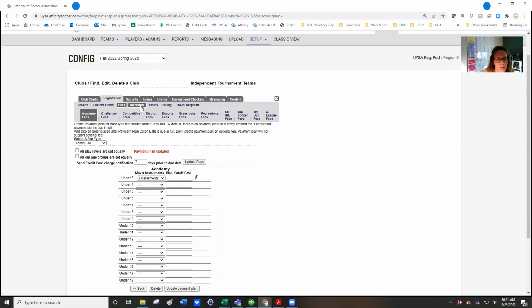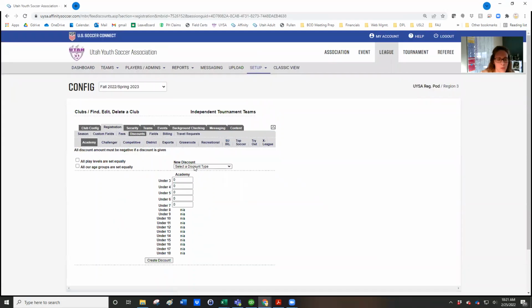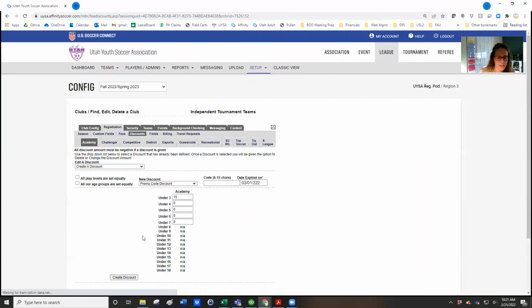Next, I'm going to go into discounts. This is where you can create any discount codes or other offerings at the time of registration. The most often one that I see is promo code discount. You click on that, you can create a code, give it an expiration date, and then choose how much of a discount you want to offer. Maybe it's $15. Then you'll click create discount.